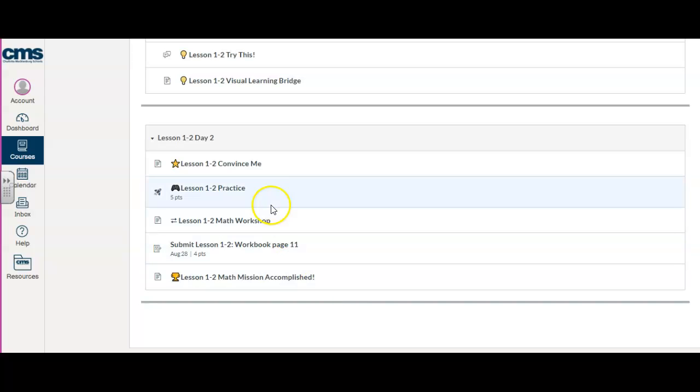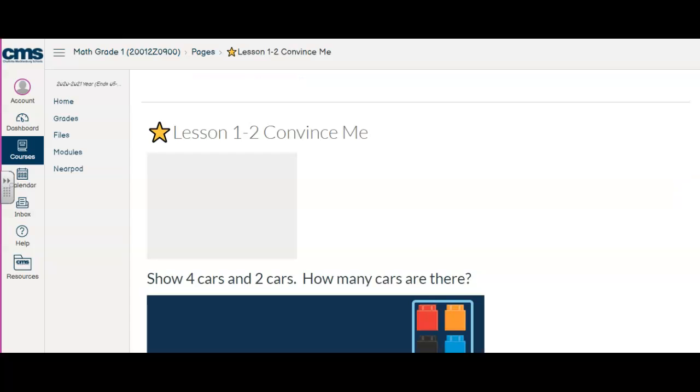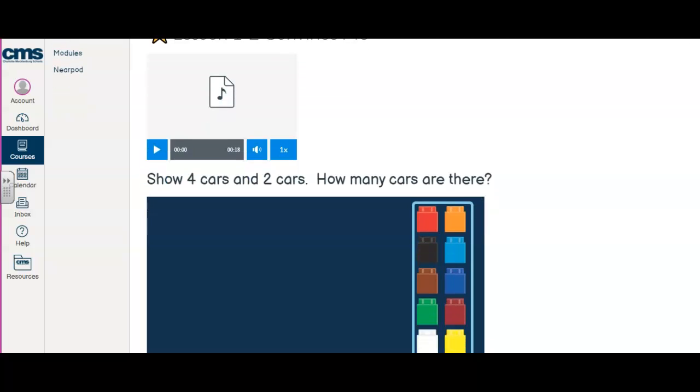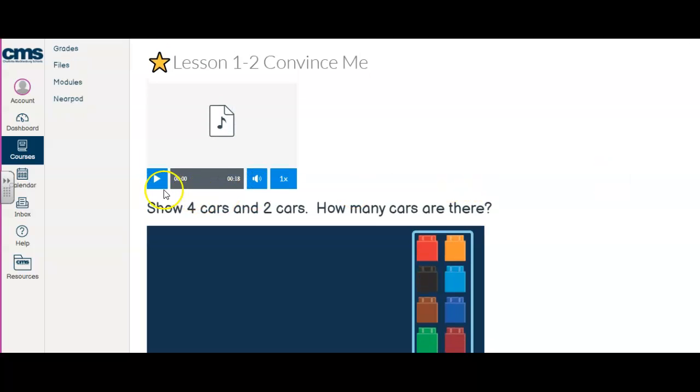All right, and we are going to get started with the first activity that is called Convince Me. So we'll click on it. All right, now you can play up here to listen to the directions. The directions say show 4 cars and 2 cars. How many cars are there?